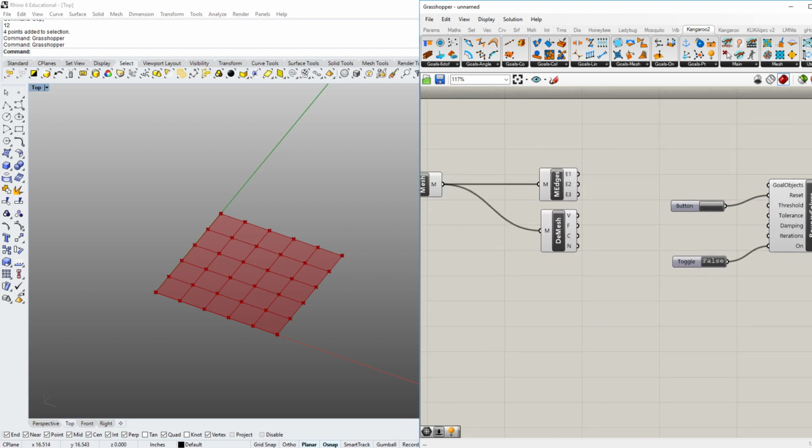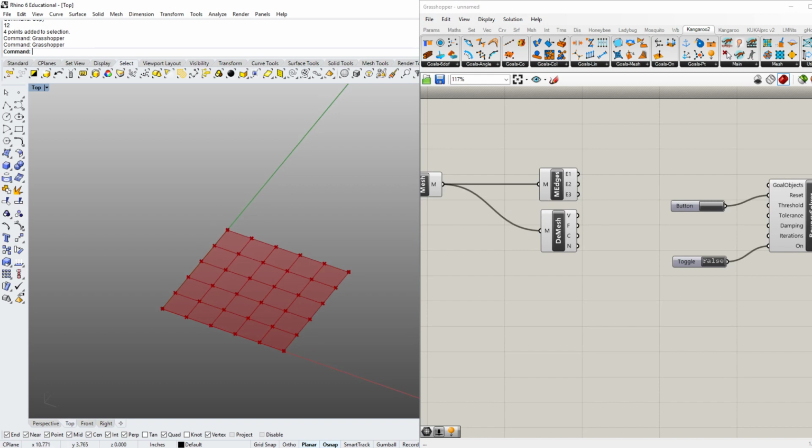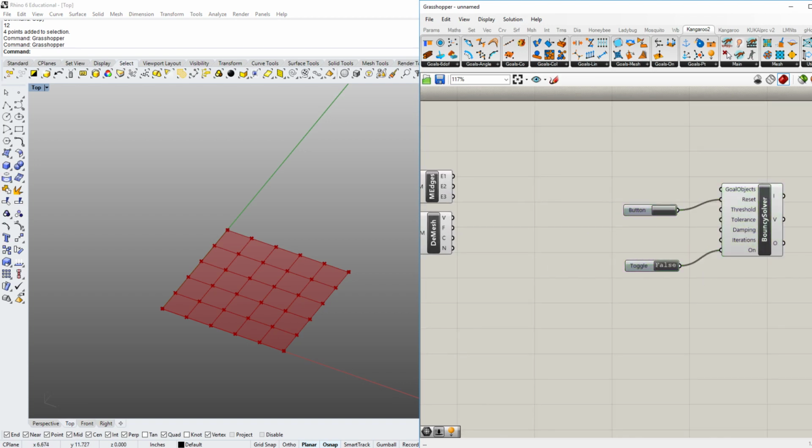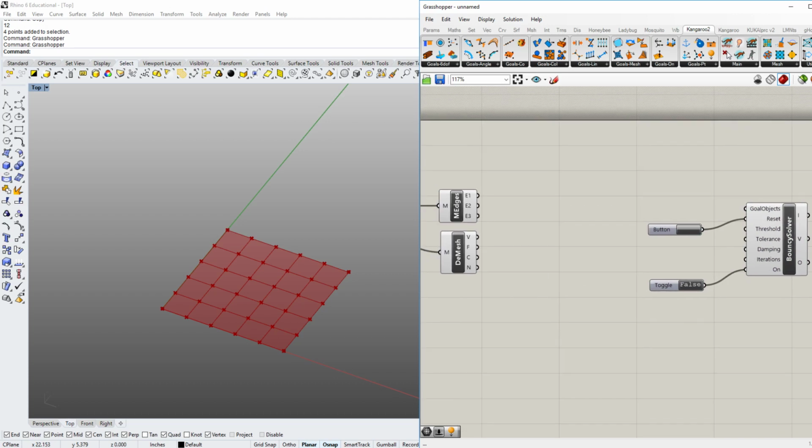Okay, so what we're trying to do essentially is simulate the effects of a piece of fabric. The first step is to give that geometry some physical properties so that we can see how it is modified when we simulate it. So I want to go to Goals Line under Kangaroo 2, and I'm going to choose this one for line length.